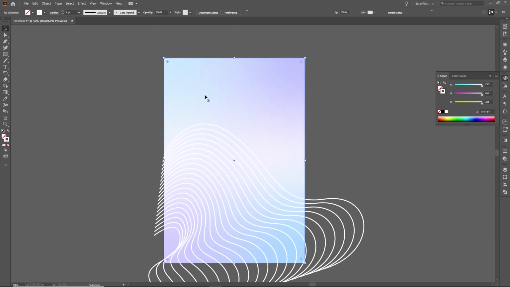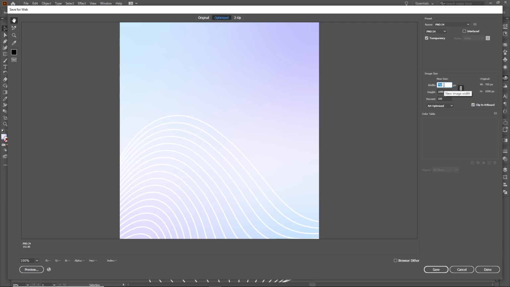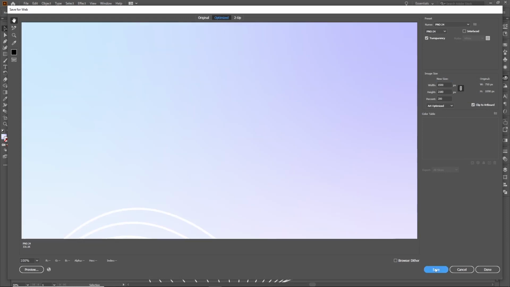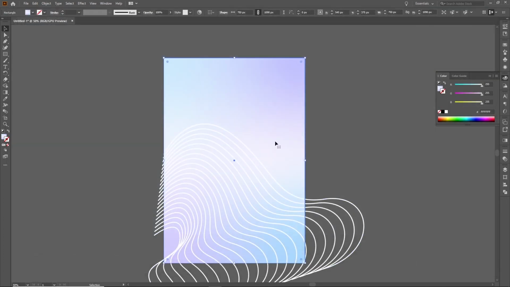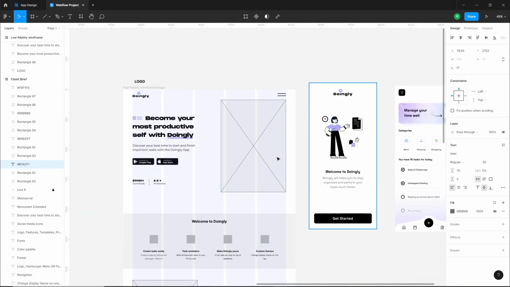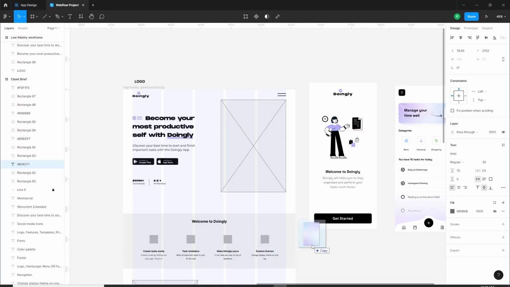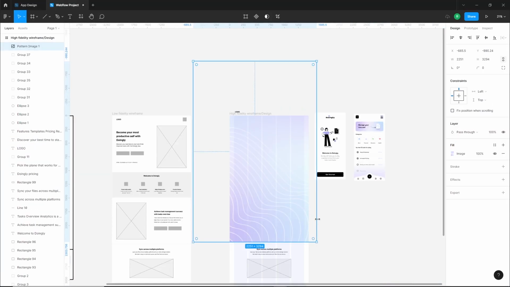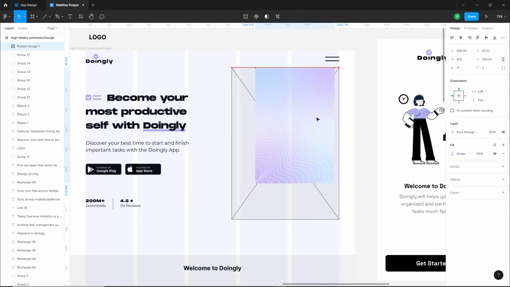Our background is ready. It's time to save it. File, Export, Save for Web, and save it in your project folder. Open your Figma again. Okay, drag that background image to the project and reduce the size of it. Align this to the grid and delete that one.